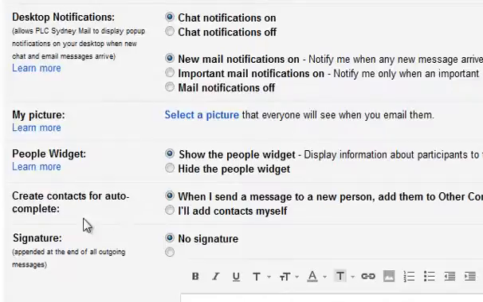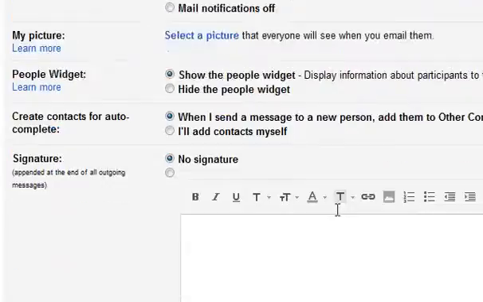The create contacts for autocomplete option will, when you send a new message, add them to your contacts list, so that when you next type in their name, it will just pop up as soon as you start typing the first few letters of their name.